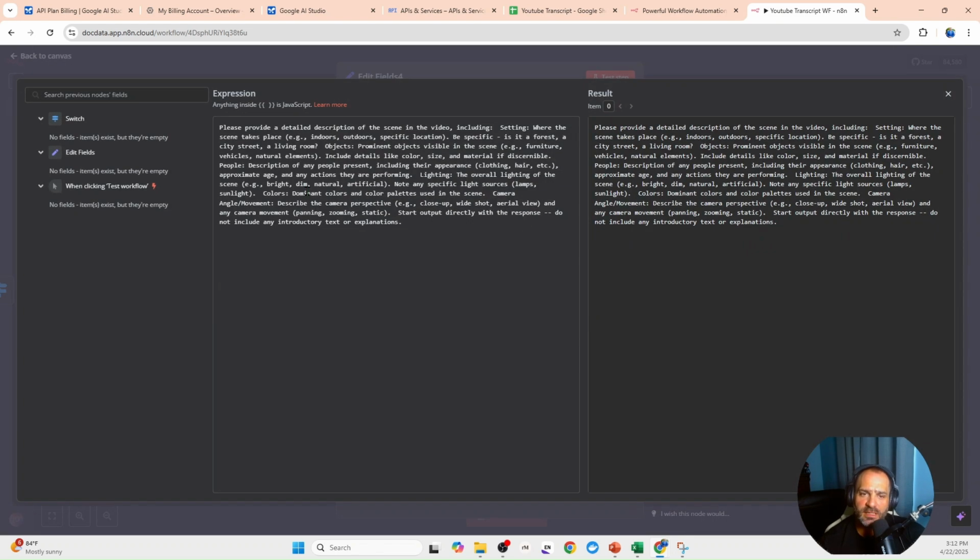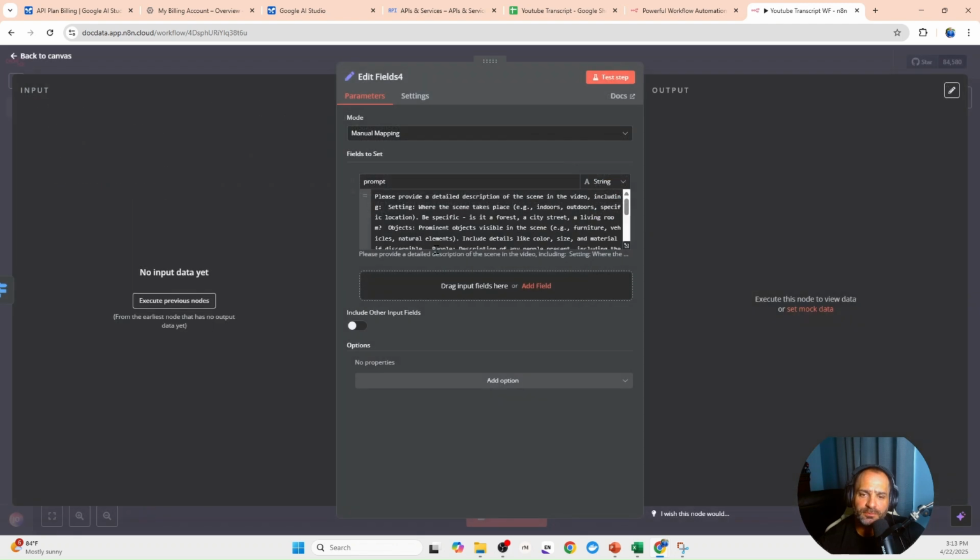Here's the prompt for the scene. It says, please provide a detailed description of the scene in the video. Setting, where was the scene taken? Indoors, outdoors? Be specific, is it a forest, a city, a location, a room? Object, predominant object, furniture, include details, color, size, etc. So basically you're summarizing the scene.